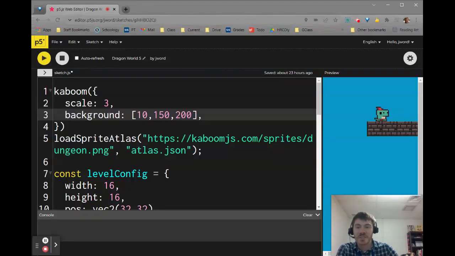Hello, welcome to this tutorial where we are going to make a game called Dragon World. So Dragon World is a platformer that has lots of different characters in it, and those characters are going to be animated, and so we're going to have our main player fighting against enemies and collecting coins and trying to go from level to level.